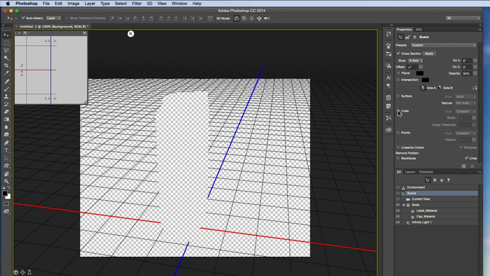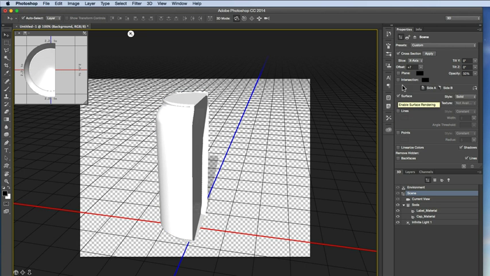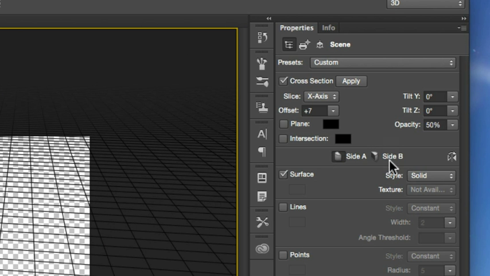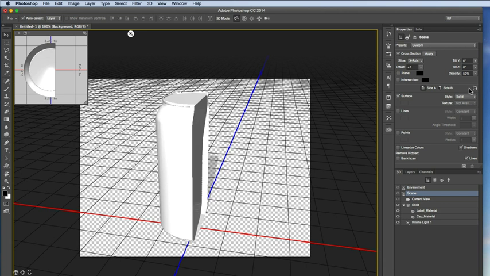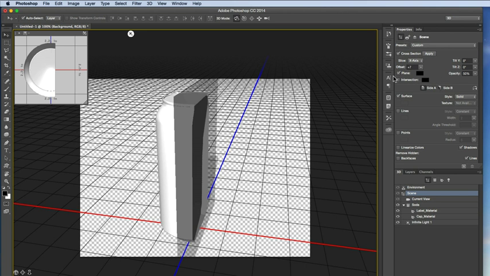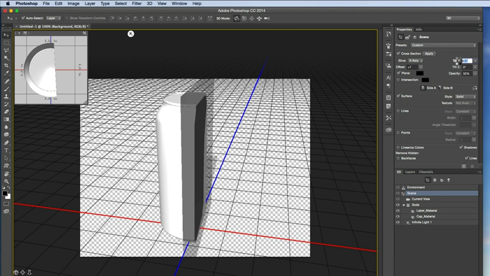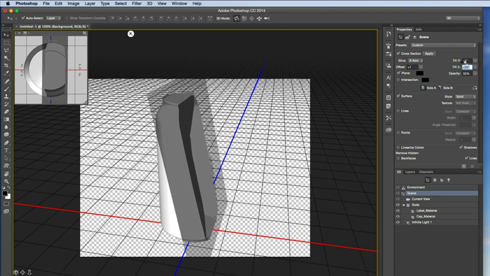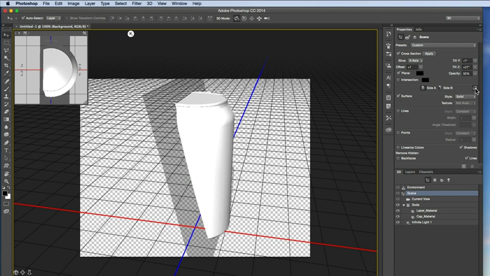The only thing I forgot to show you really quick, I'm going to put surface on. When we were doing the cross section, there is a flip-flop arrow over here for side A and side B. If you click on that, it simply reverses where the cross section was taking place. So if I bring up that plane for a moment, and let's say I tilt it on the Z a little bit, if I hit this little arrow right here, it flip-flops the side. So that's just kind of handy to have as well.